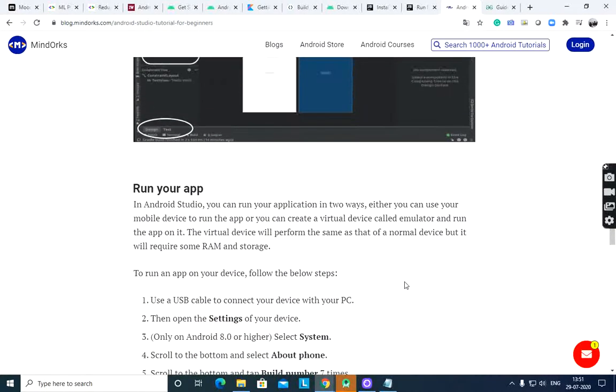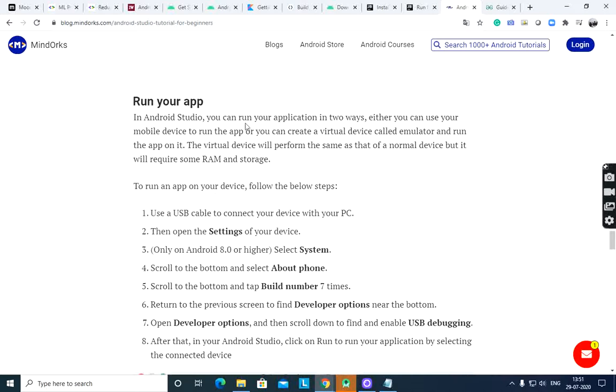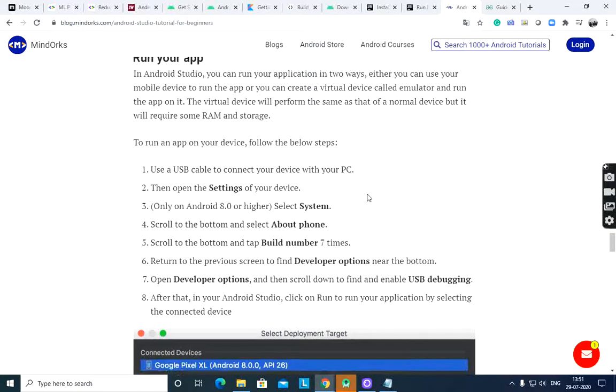How to run our app? Two ways are there to execute the app, using an emulator or your own device. First we have to see how to run the app on your device. Go for a USB cable to connect your device with your PC. Your device is connected with the PC. First you have to connect that. Then open settings from your device.